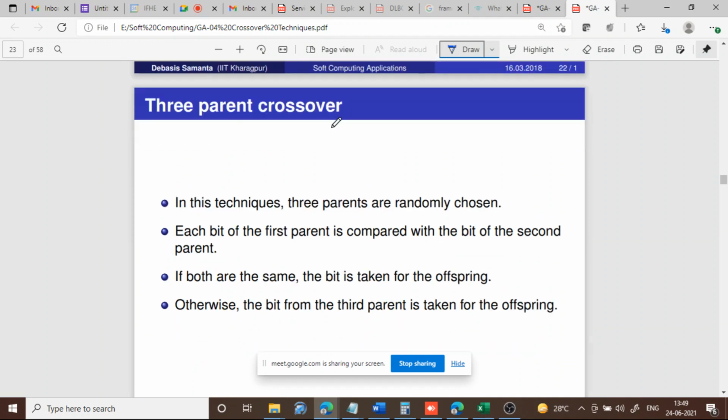And the next crossover we are going to discuss is 3-parent crossover. So in this technique we'll have 3 parents. Normally we have 2 parents, but here we'll have 3 parents. Each bit of the first parent is compared with the bit of the second parent. If both are same, the bit is taken for the offspring, right? Otherwise the bit from the third parent is taken for the offspring. But in this case there will be only one child. In all the other cases there will be 2 parents and 2 offspring, but in this case there will be 3 parents and only one offspring.